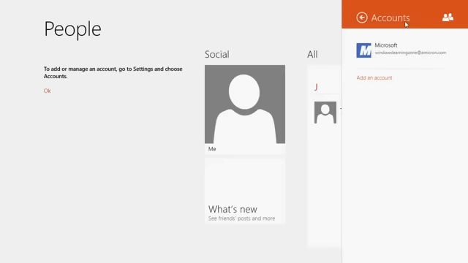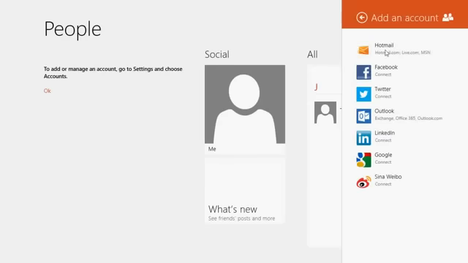Now, the nice thing about the People app is that it can synchronize all of your contacts from all the different social sites you might happen to be on. Your Facebook contacts, your Google, Gmail contacts, Twitter contacts, and so on. So you can click on Add an Account right here. And here are all the different services you can connect to.